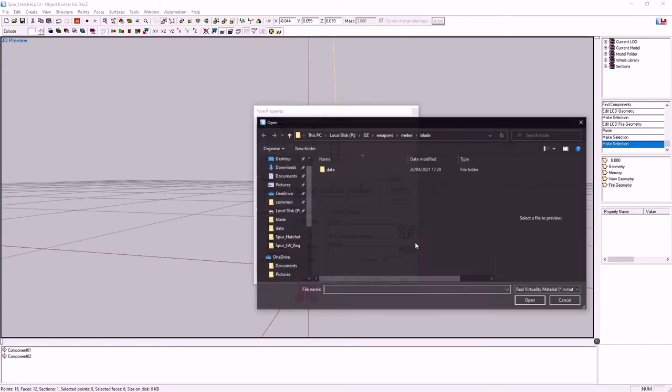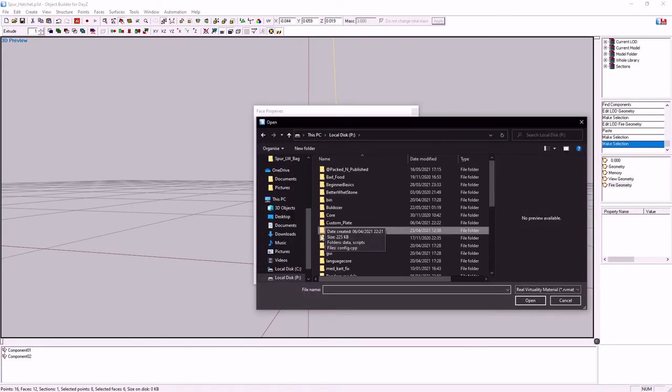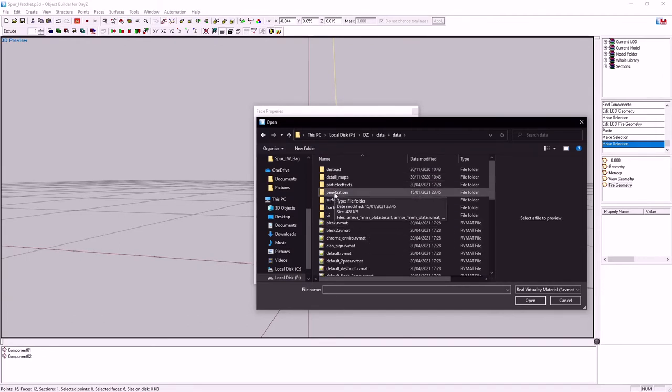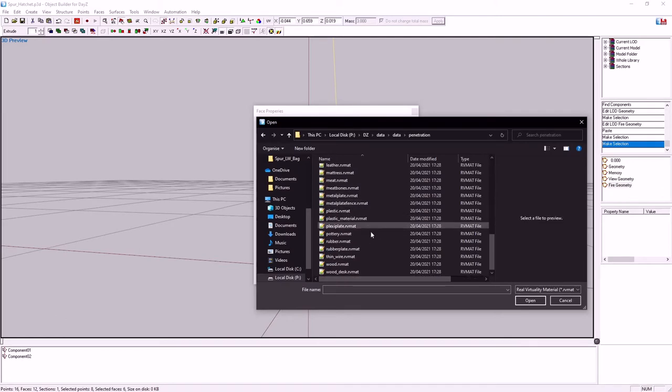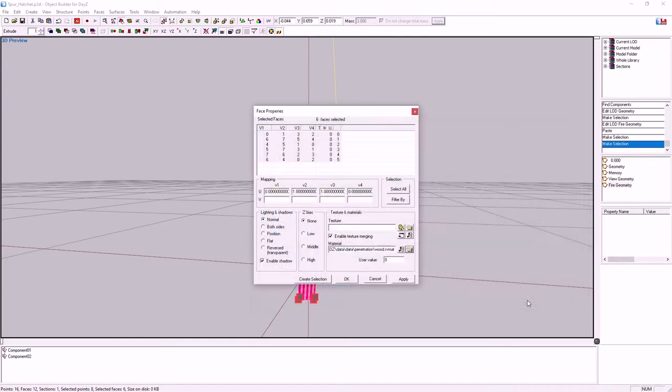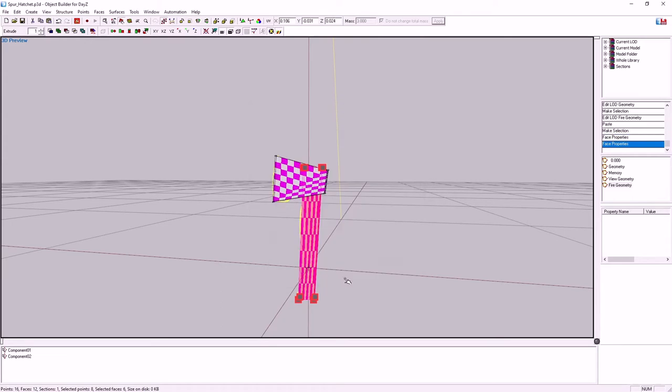and assign it a material from Dayz data penetration. Wood, wooden handle. Open that up, apply, OK, and the head.